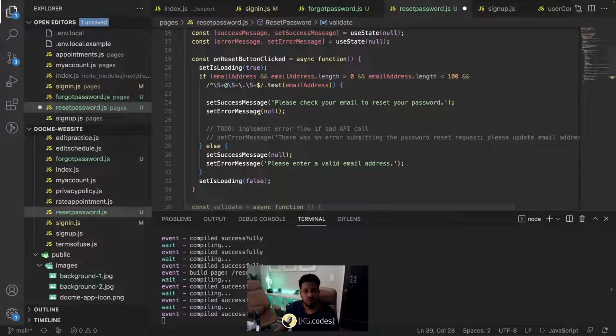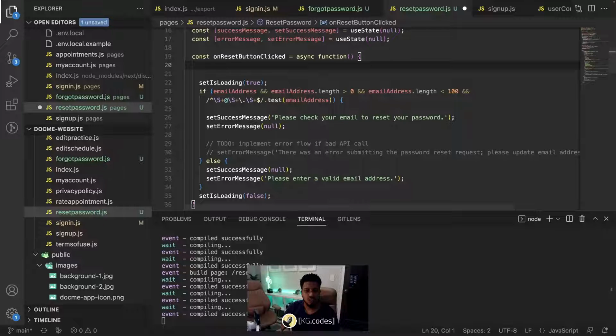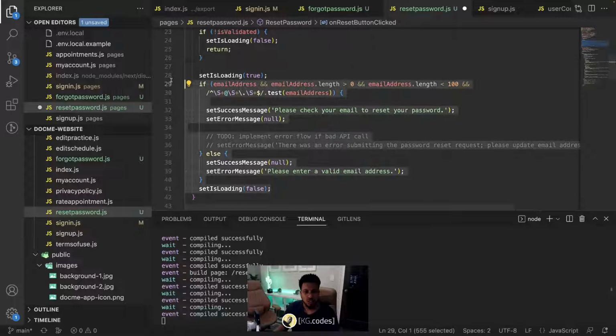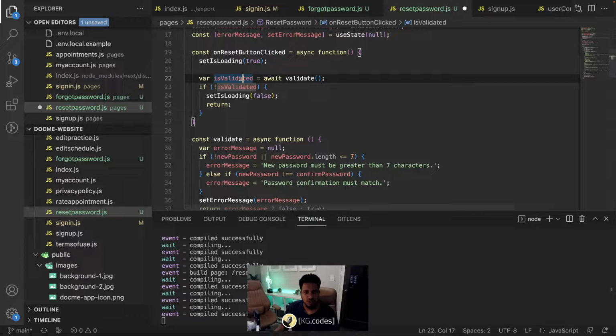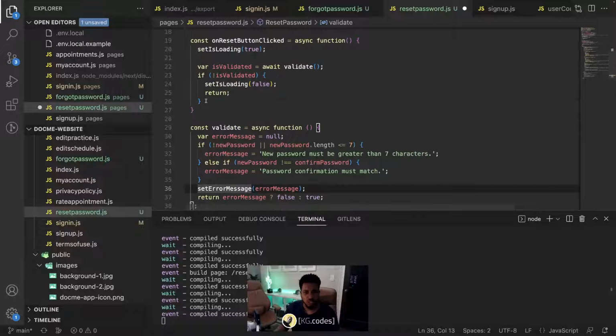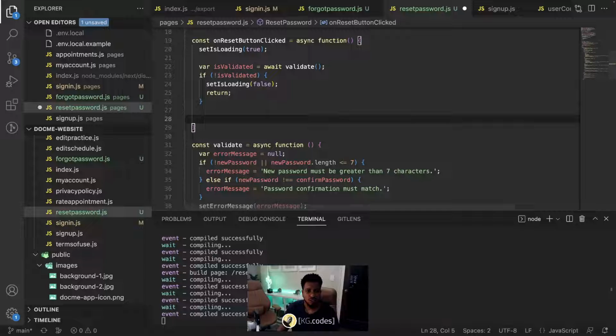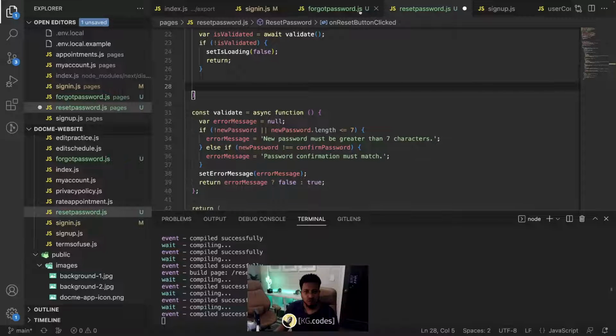So up here, I basically did this. I'm gonna just get rid of all of this right now. So I validate. If it's validated, then I set the loading to false. If it's not validated, I set the loading to false, and then I've already set the error message inside of here, and I just return out. Otherwise, I'm in a success state.